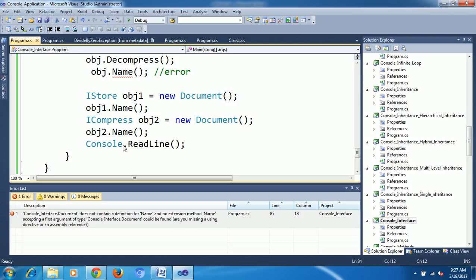That time what do I need to do? This is called implicit implementation. For explicit implementation, just like this is the Store interface and this is the Document interface. How to implement for this one? S dot name, that is D dot name. We can write our own definition here separately.